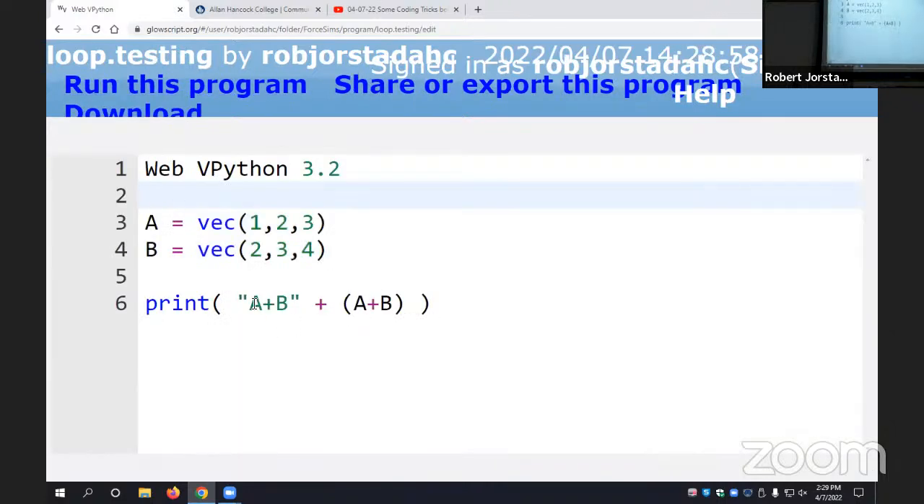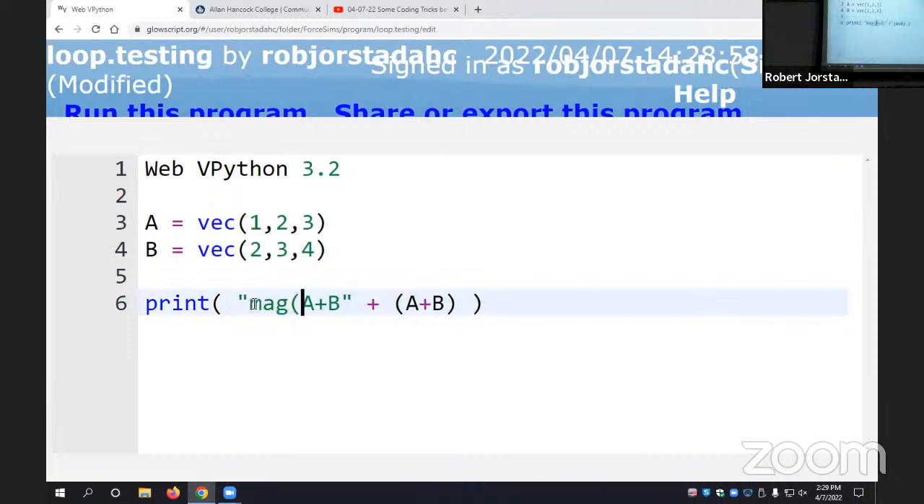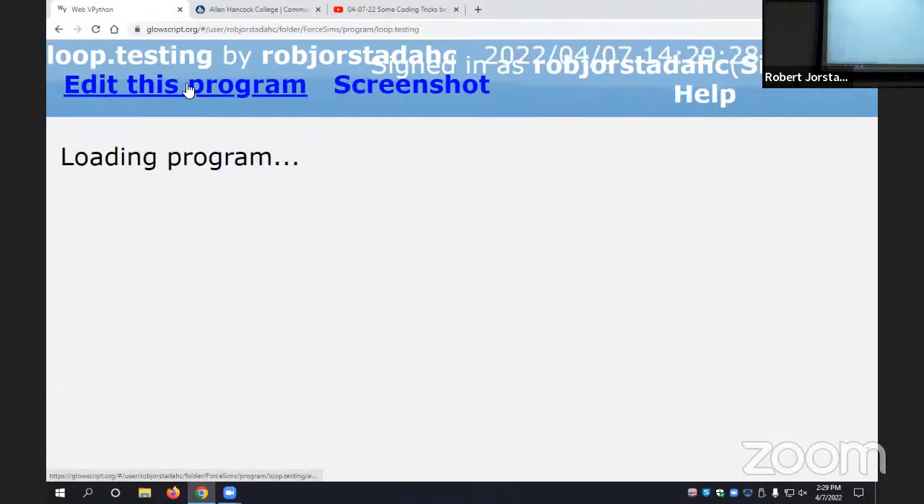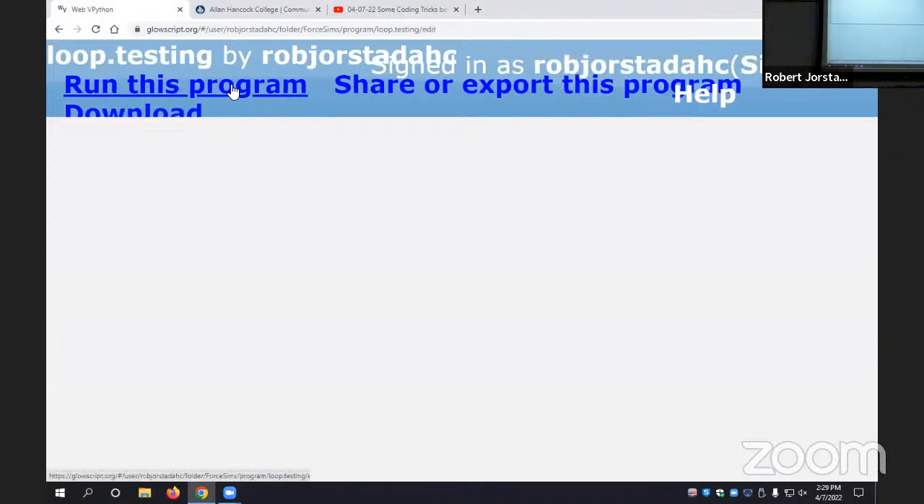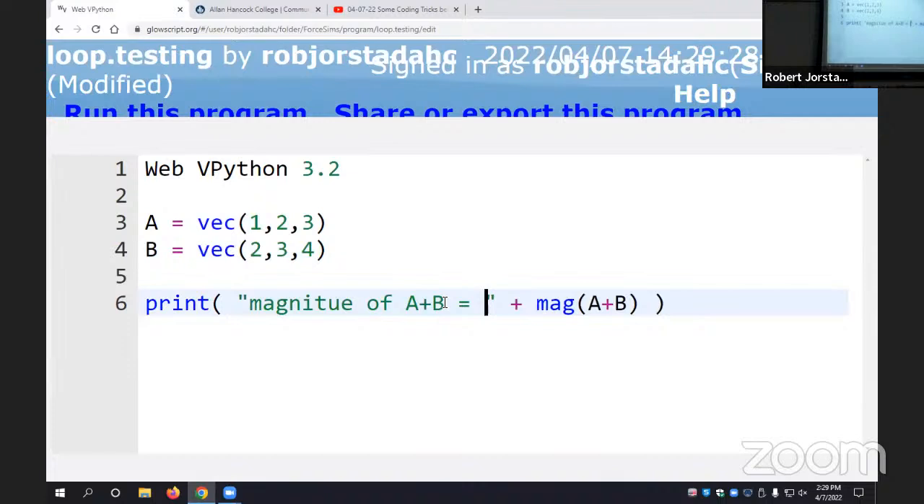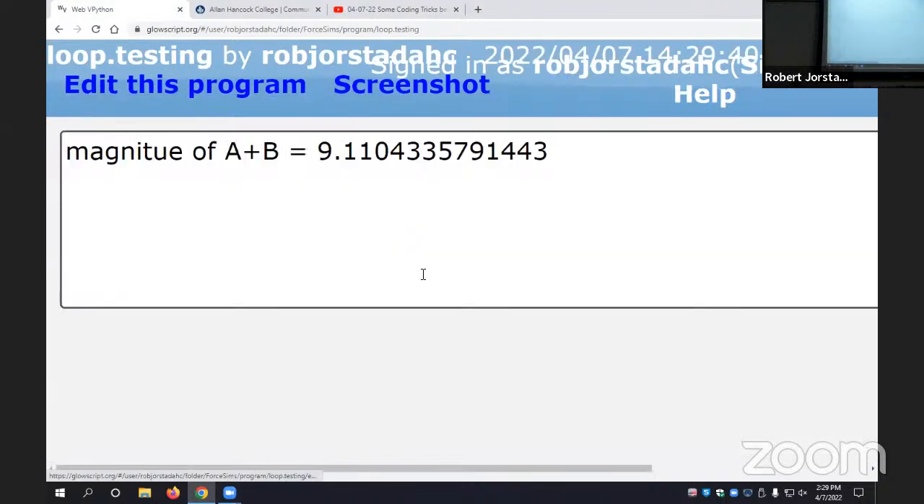If I want, I could write magnitude of A plus B, and then all I'd have to do is write mag here, and it's going to take the magnitude for me. When I run this, okay, it doesn't look very pretty, so let's put a space in there just so it cleans up a little bit.